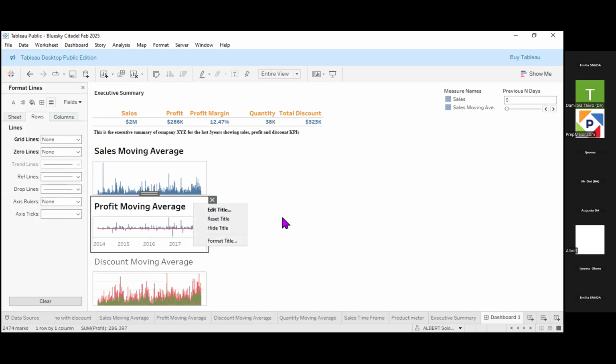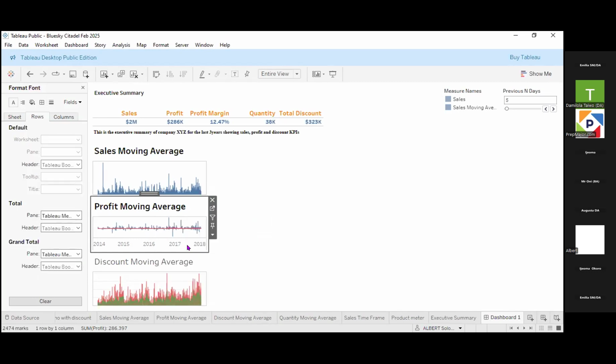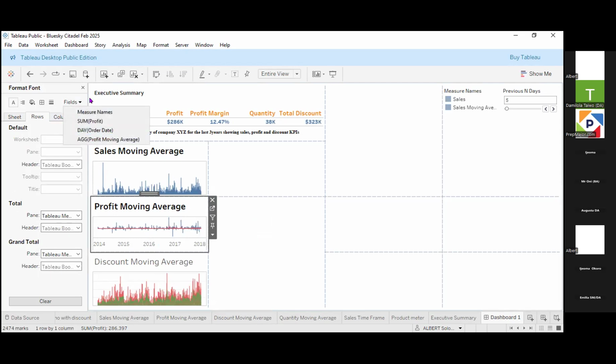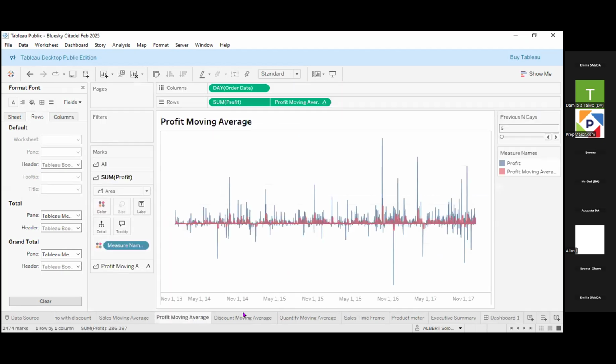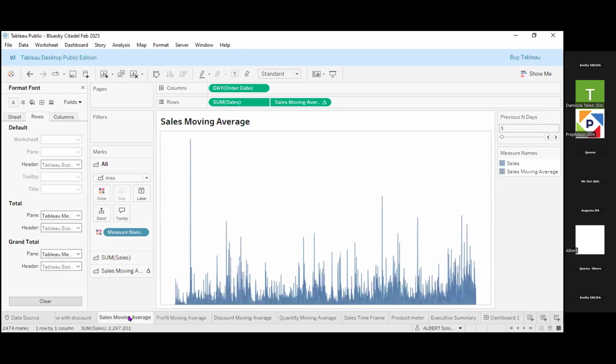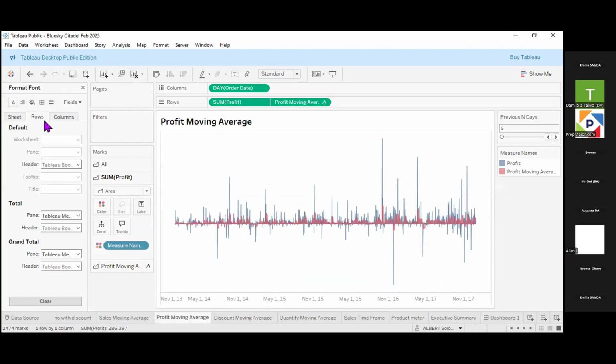Albert, yes. When you click on the row, you see lines, but when I click on the row, I see default, I see total, I see grand total. You're clicking on fields? No, I didn't click on fields. The first one there is sheets, then the second one is rows, the other one is columns. So when I click on sheet, I see default and all that. And I click on rows, it just shows that the worksheet is plain or only the header has something in it. Then if you go down, you have total under pane, you have Tableau something. I'm not seeing lines.